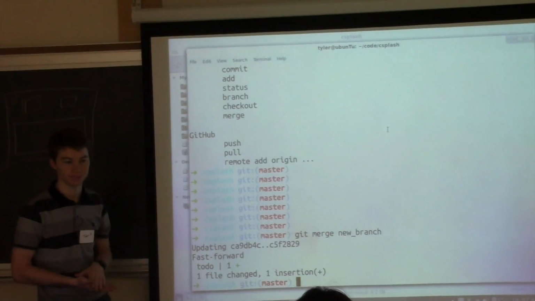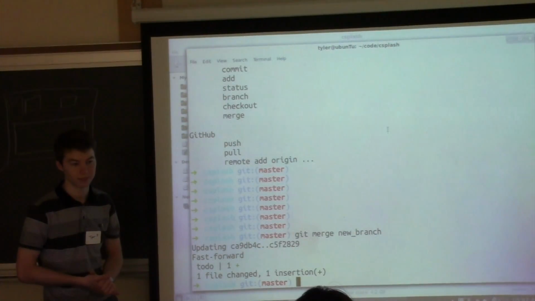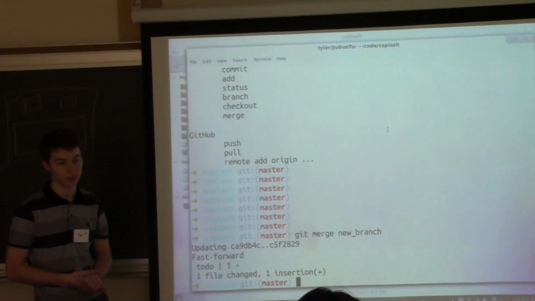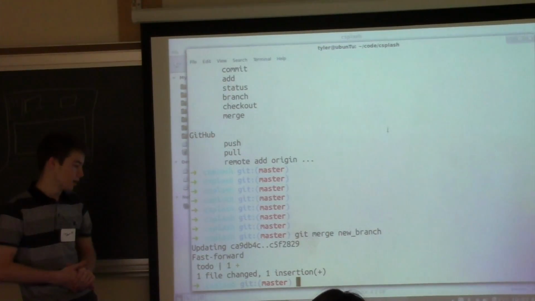Also, another question, instead of merging all the branches into the master branch, can you just merge two individual branches and not touch master at all? Yes.